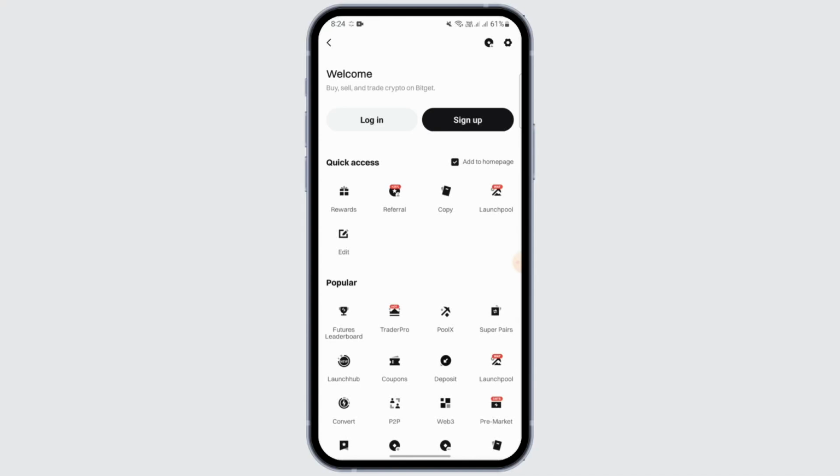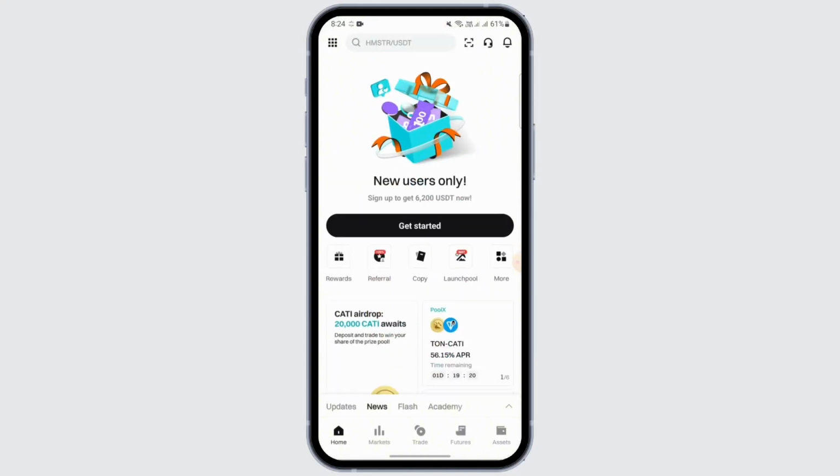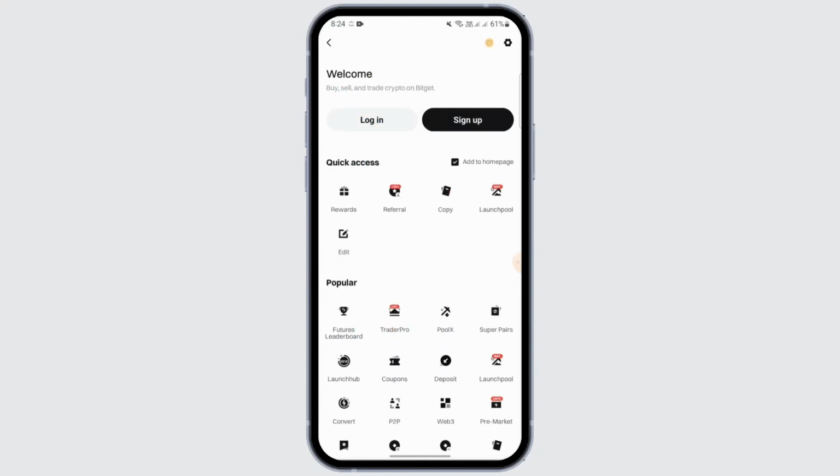So let's get started. When you open your BitGet application, this page will appear. What you need to do is tap on the box icon at the top left of the screen. And here you can see login or sign up. Since we're logging in, tap on login.